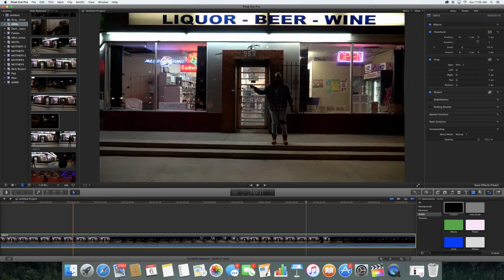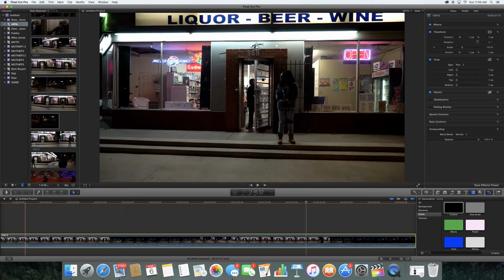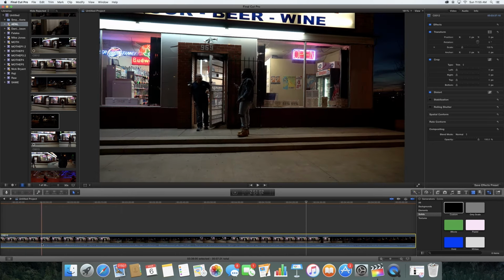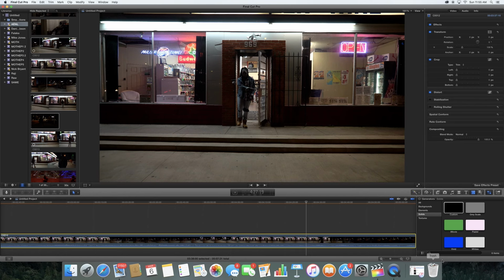Now, of course, once you start color grading, you definitely need to skim the timeline so you can make sure that the color is good in every part of the video, because you don't want the video to not look good.